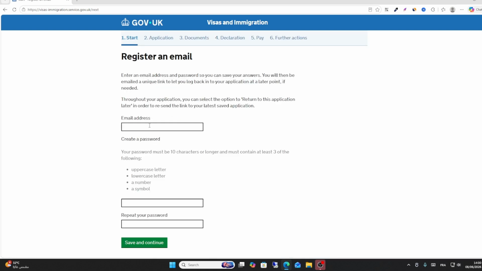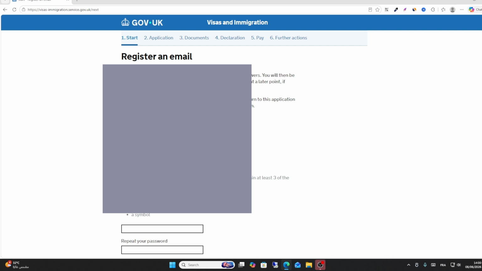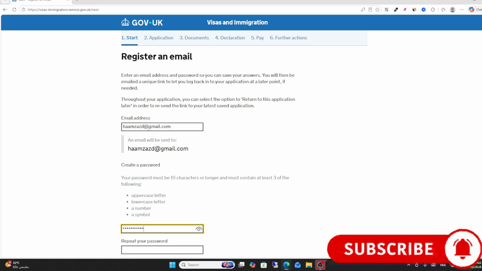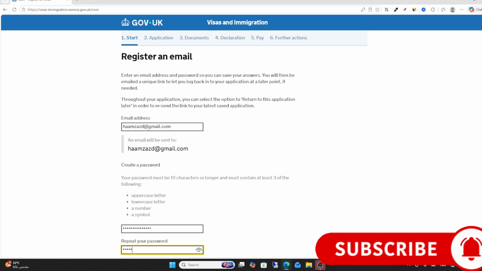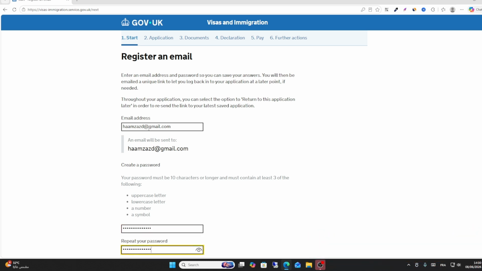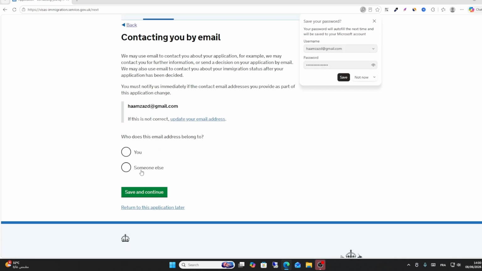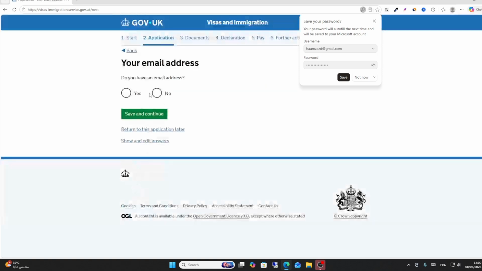If you want a new application, write your email address. When you write your email address in this section, write your password. So write your password, as I say. Write your password, as I said. After write your password, click save and continue, and then click someone else, click continue. From here, write your email address, click continue.